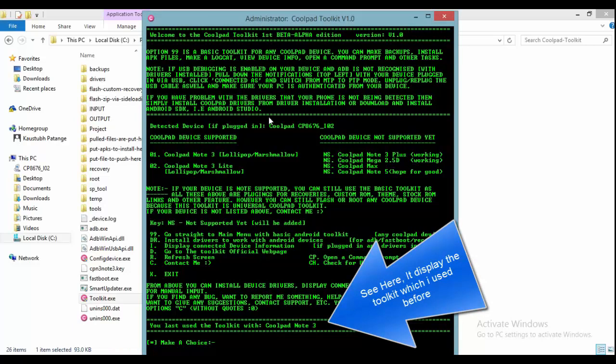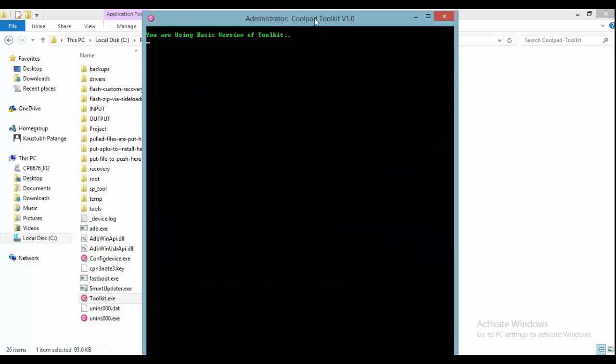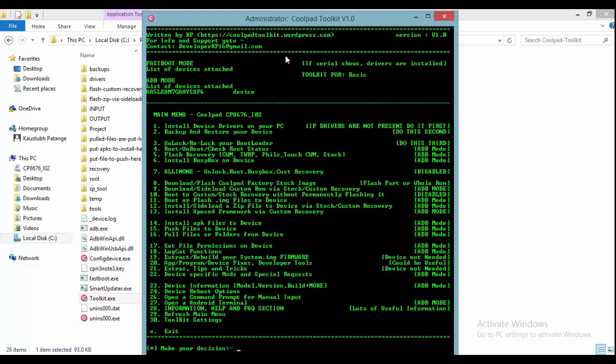Now I got here, and now I'm going to work with the basic one, so that I can show you something in it. 99 option, basic one, go. You are using the basic version of toolkit. Some features have been disabled for you because of some incompatibility.